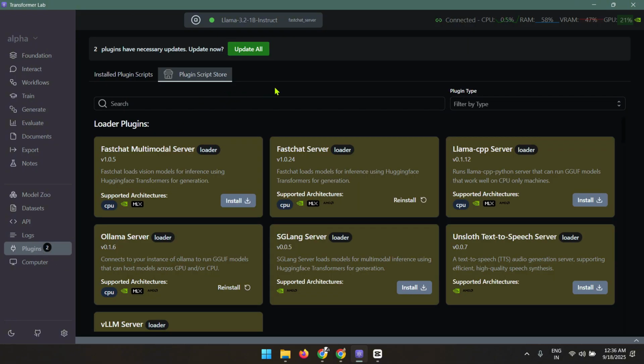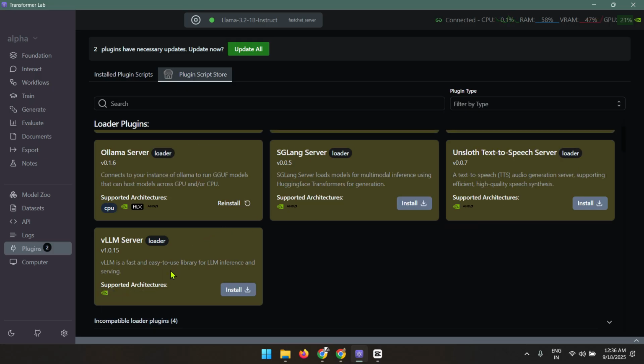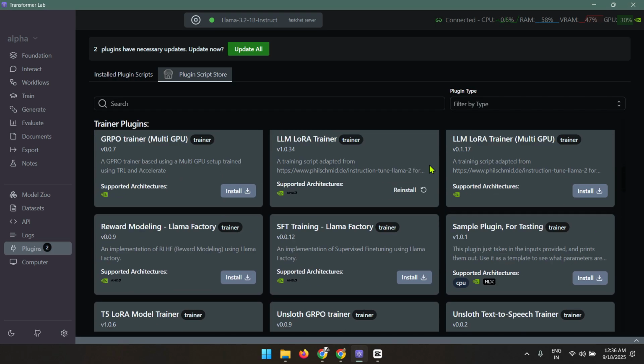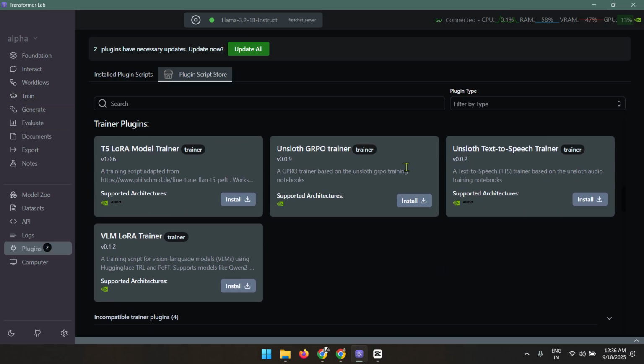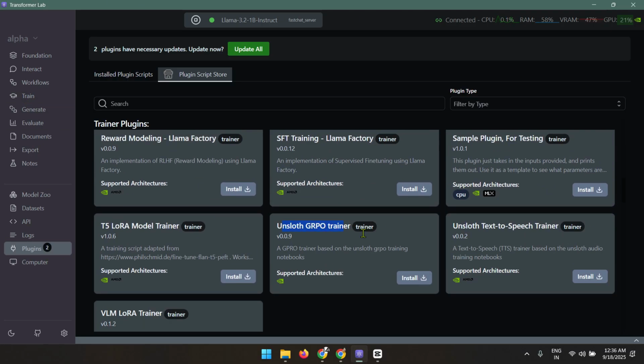Plugins, as I've already shown, there are different plugins. These are actually required to do different sorts of activities. For example, if you're trying to run your LLM using a vLLM server, we need to have this installed. If you're trying to use Ollama models, we need to use this plugin here. So trainer plugins. The basic trainer plugin that I've used is this LLM LoRA trainer, and if you have this installed, you can go to train and you can start up the training setup. That will be for another video. We have Unsloth GRPO trainer as well.